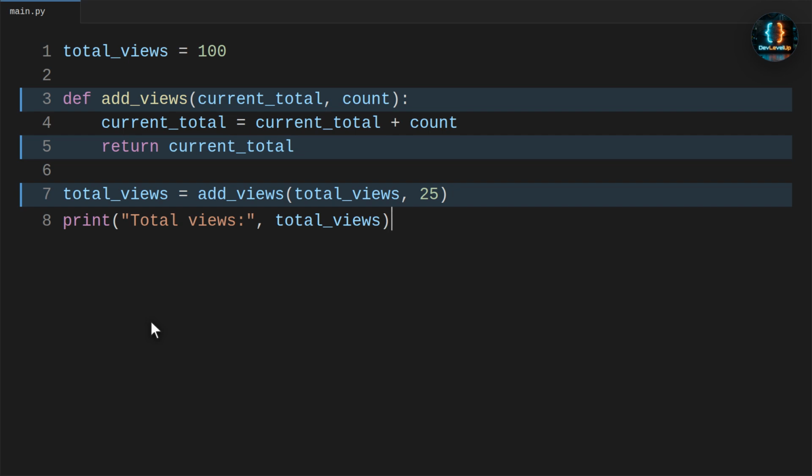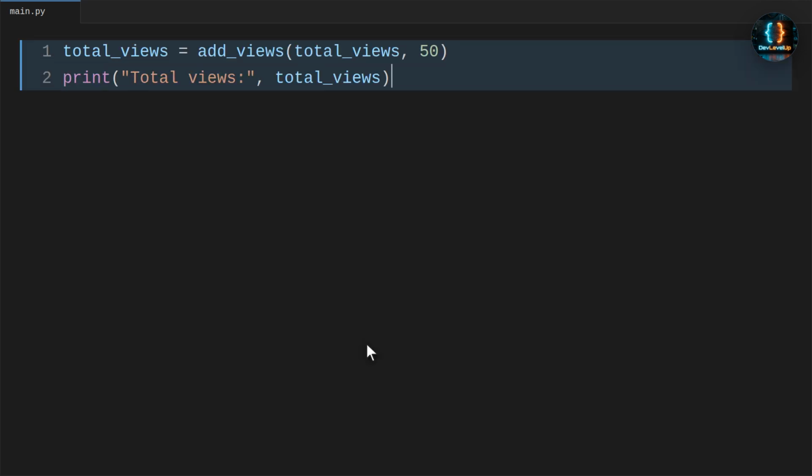The best practice is to reserve global for rare module-level state that really must be shared. For normal calculations, return the computed value so the function stays predictable. For practice, add another update of 50 views after the first call. Keep the return value style and confirm that the final total is 175.